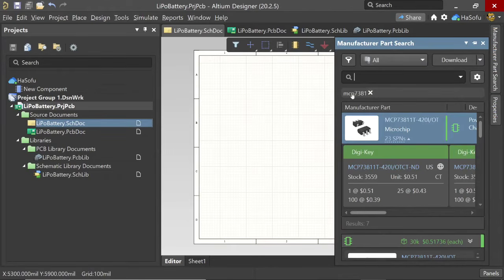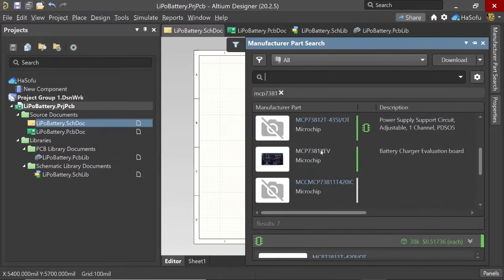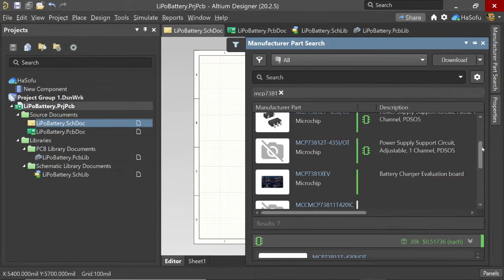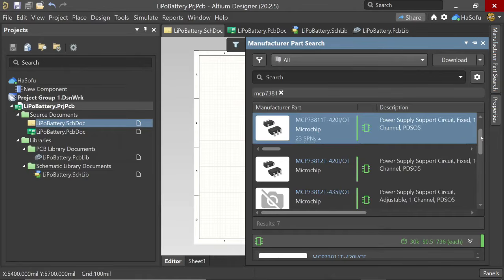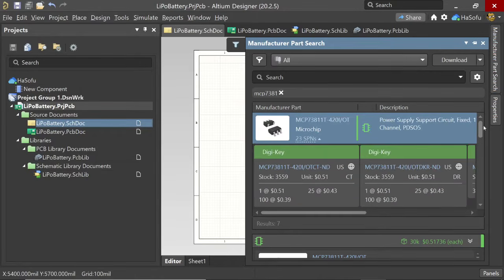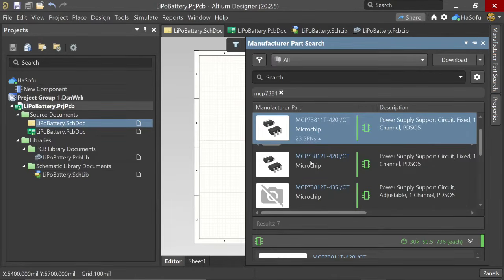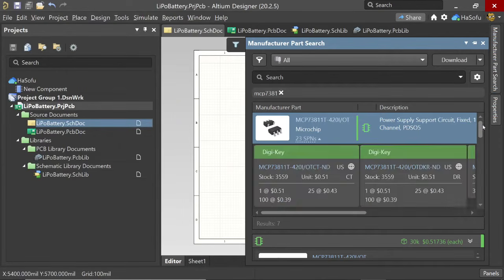Now if you just type in MCP 7381, then it'll automatically pull up all kinds of parts that match that string. Oftentimes the first option is the best match I've found. See, and as is the case, look at this, MCP 73812T. Don't want that. So this one's good.